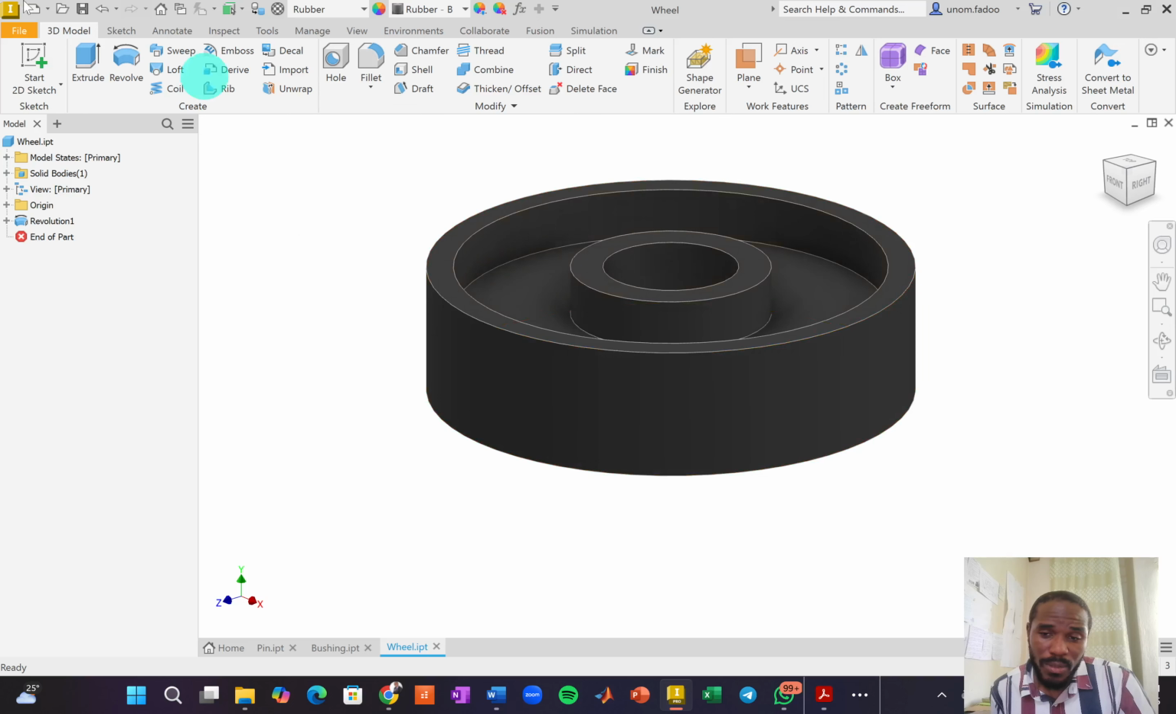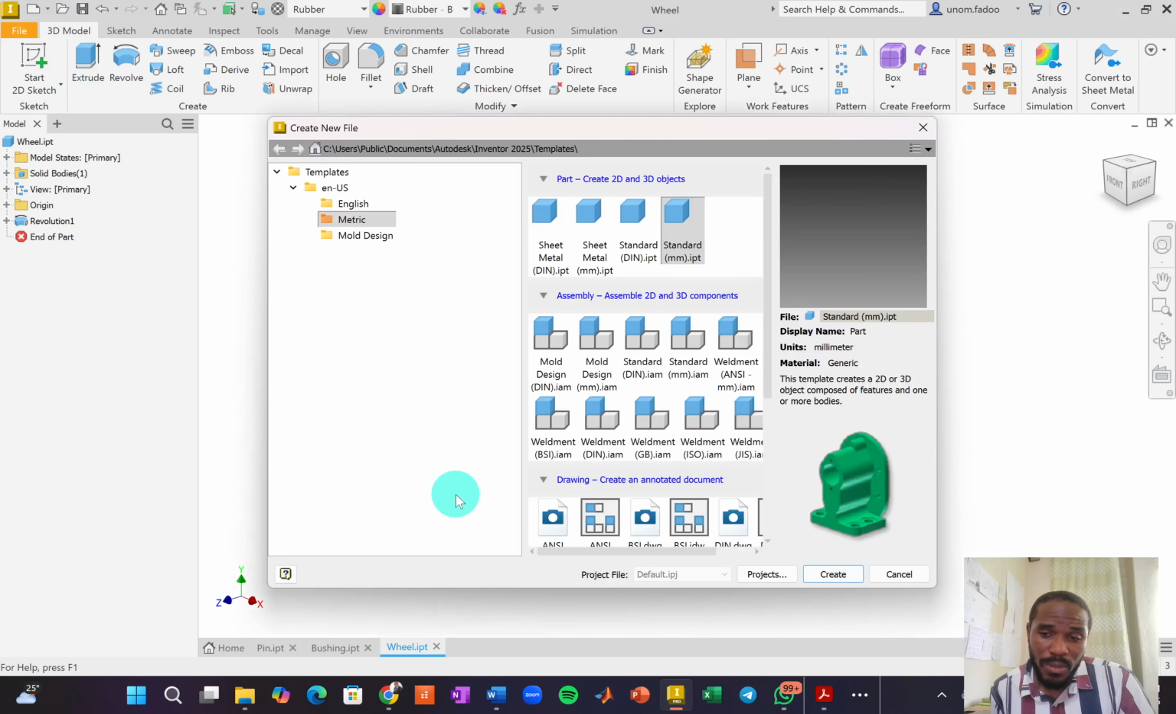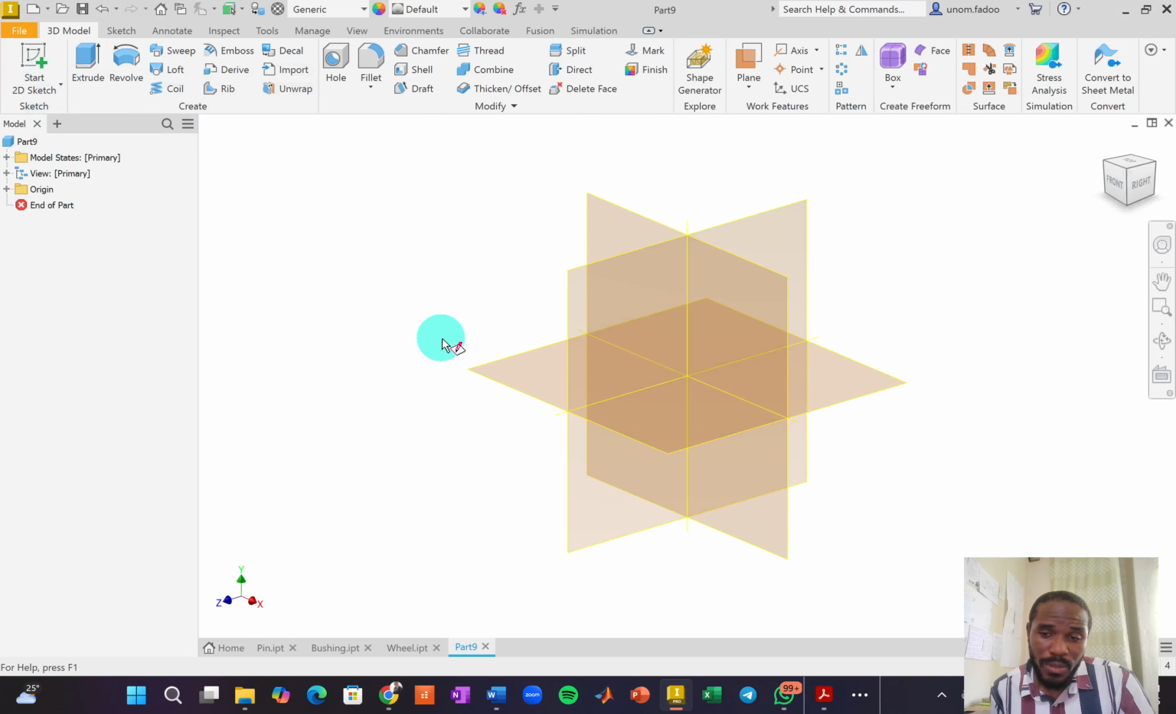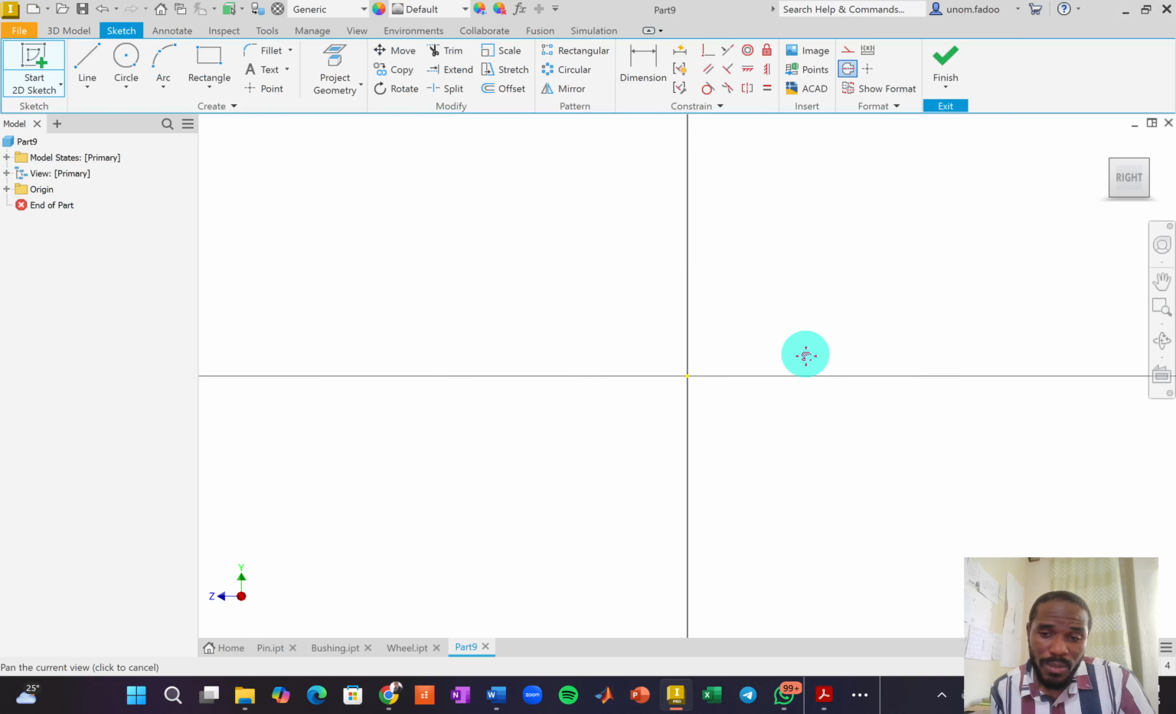So start a new file. I'm going to go to the quick access menu and click on the new there. It brings up the create new file dialog box, and then I click on the standard part file in millimeters and click on create from the bottom right hand corner. In a few seconds it brings me into the file I've just created. I'm going to start 2D sketch, and I'm going to select the plane. I'm going to select the YZ plane to draw that in.